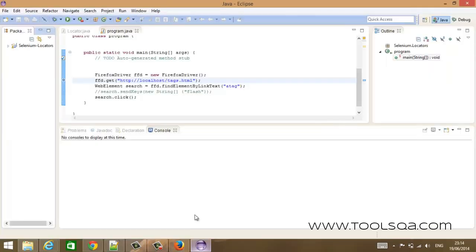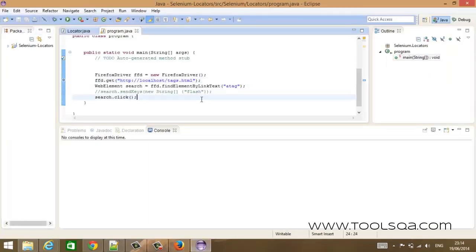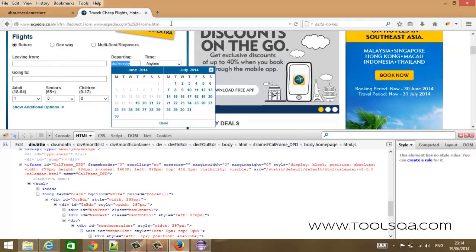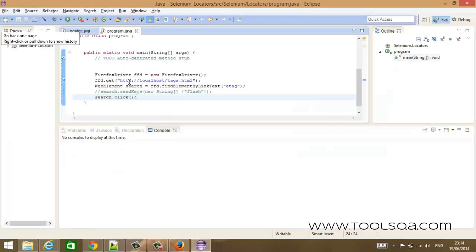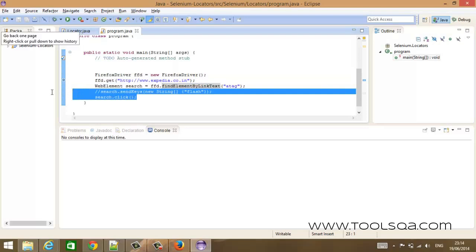So I have my Eclipse project up and running. Let us first go to expedia.co.in. I have set up a Firefox project here. You can see it's a very simple project. All it does is create a Firefox driver, then open a URL as mentioned in step 2, and then search for an element. Well, this is from a previous project.